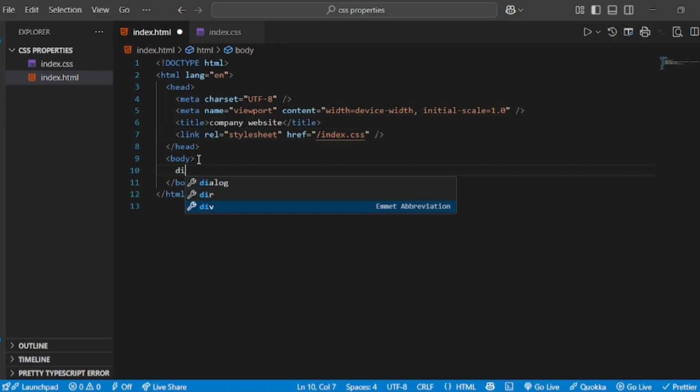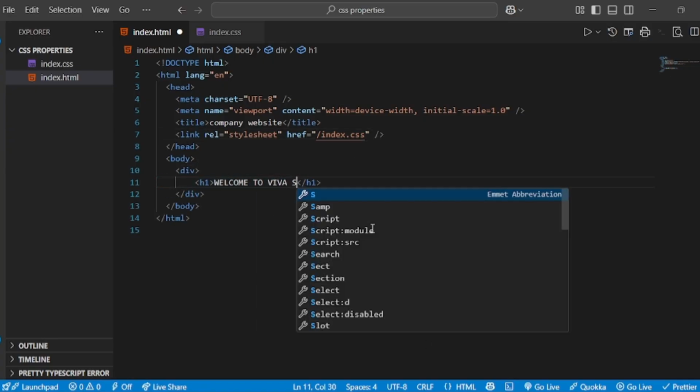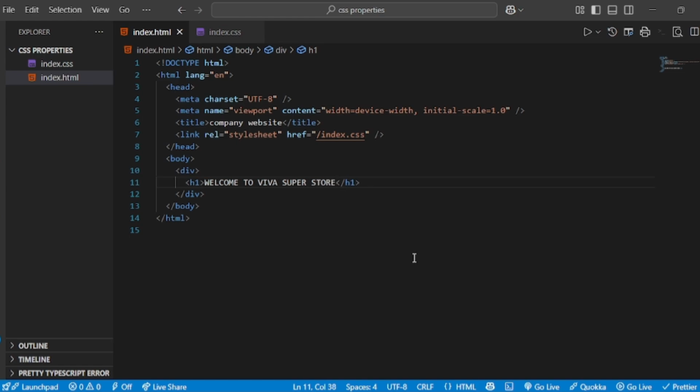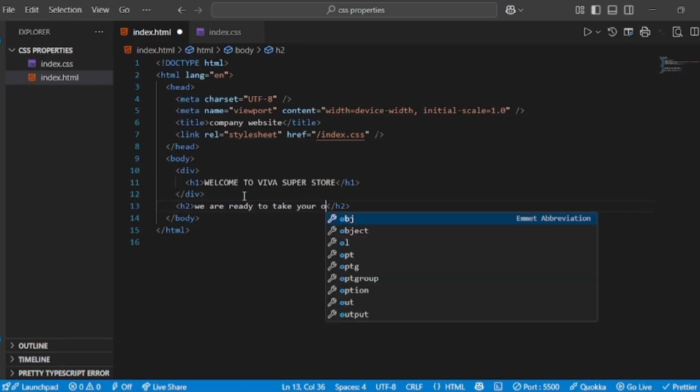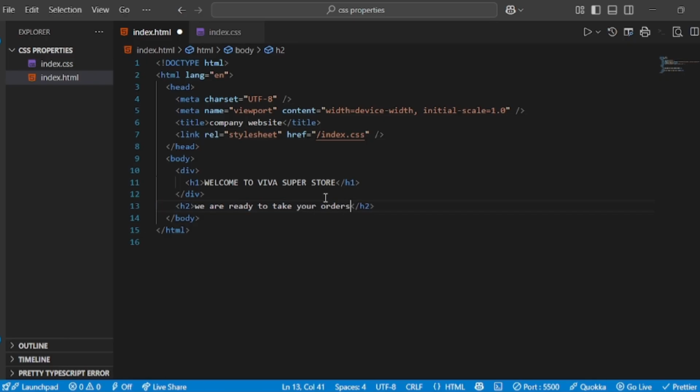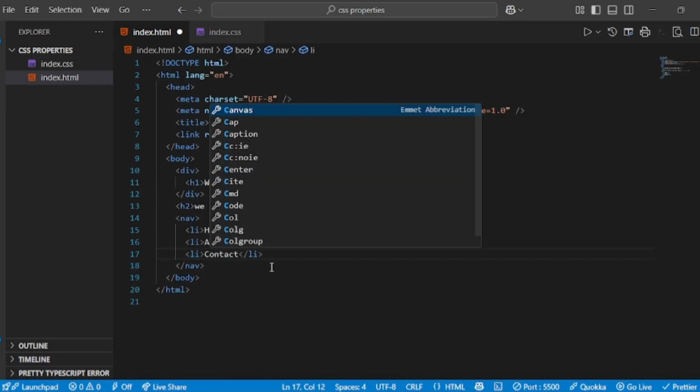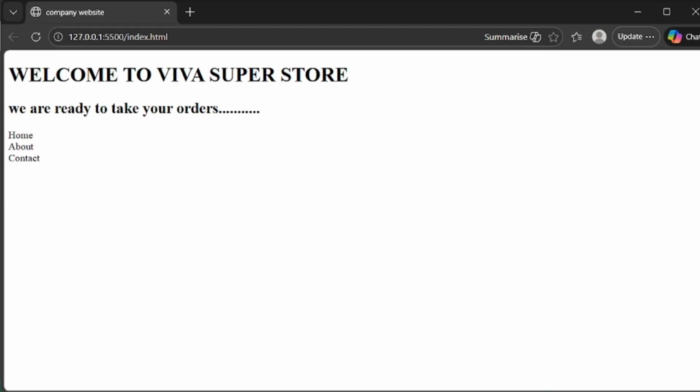Go to the body element and put a div to contain our h1 element. So we save the changes and upload to live server. So this is in our browser. Next we add an h2 element. Now inside the nav element, we put 3 li elements. This is how it should look in your browser.